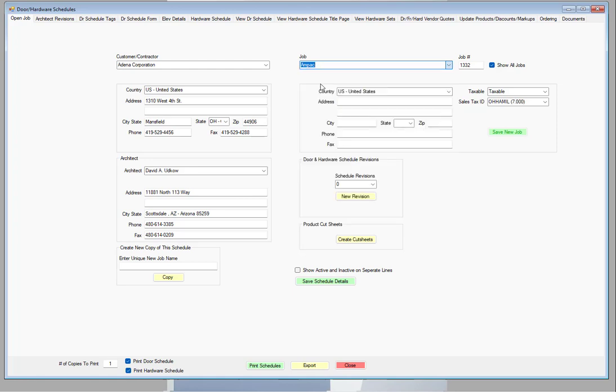So I would select that project. And if I wanted to make a copy of that, because now it's Apple New York or whatever it might be, I can give it a new unique name called Apple New York, and then click this button and it'll make an exact copy of this entire schedule, door schedule and hardware schedule, and then you can just go in and make any necessary changes for this new project.